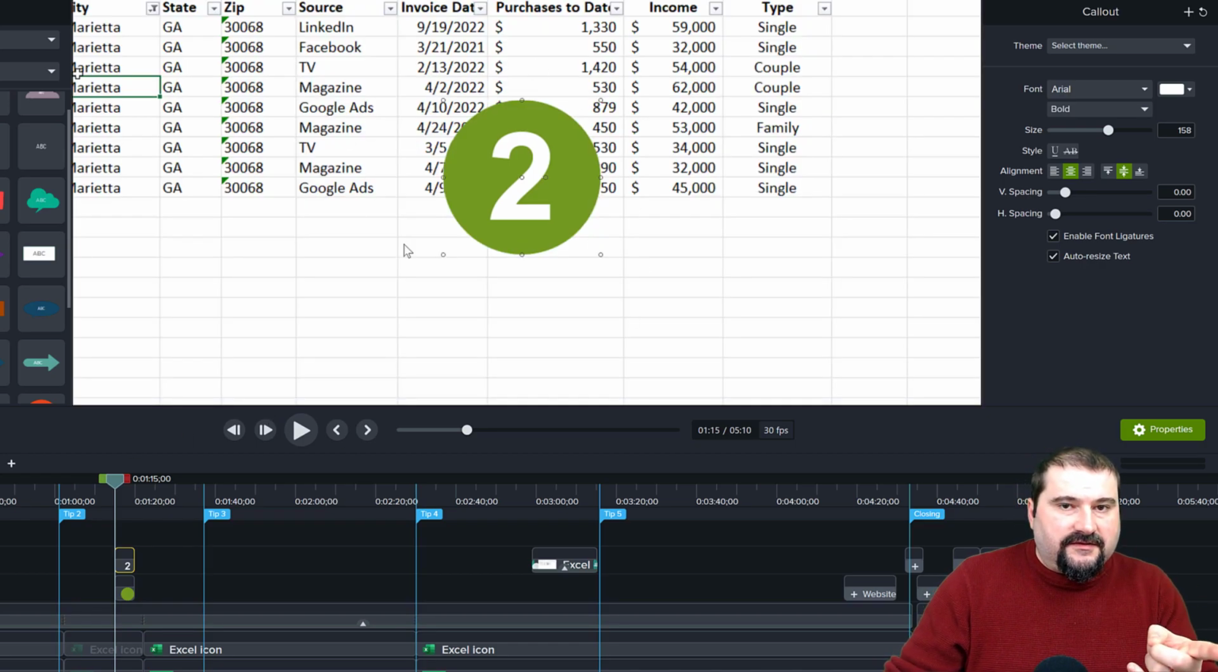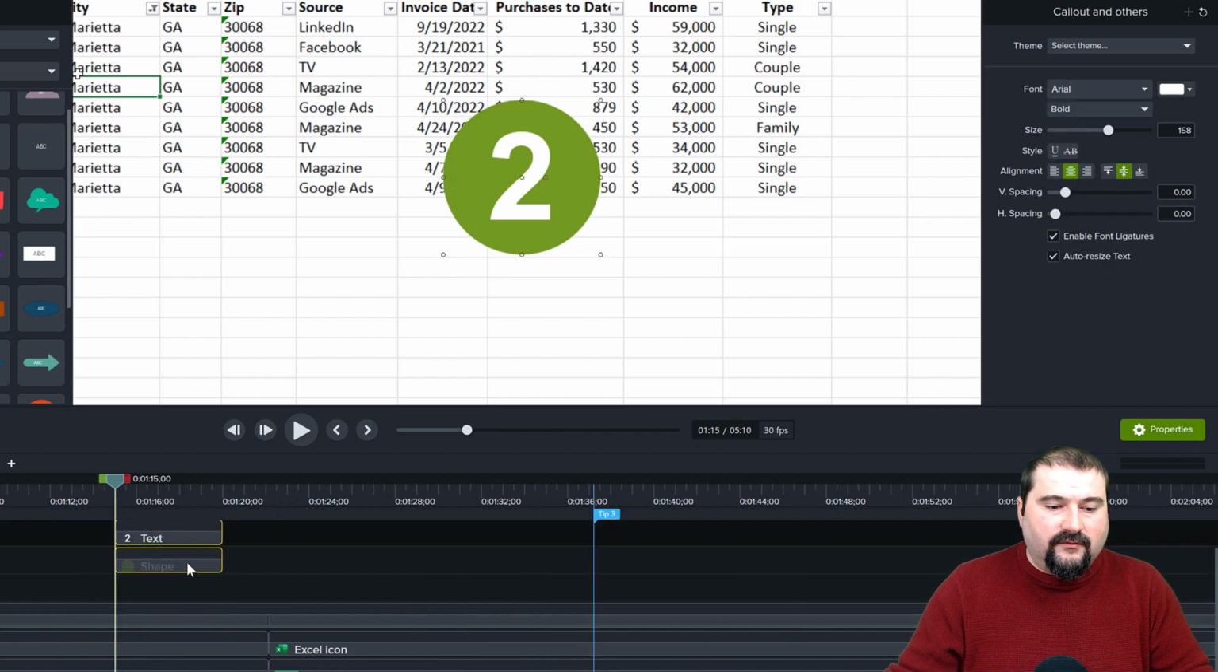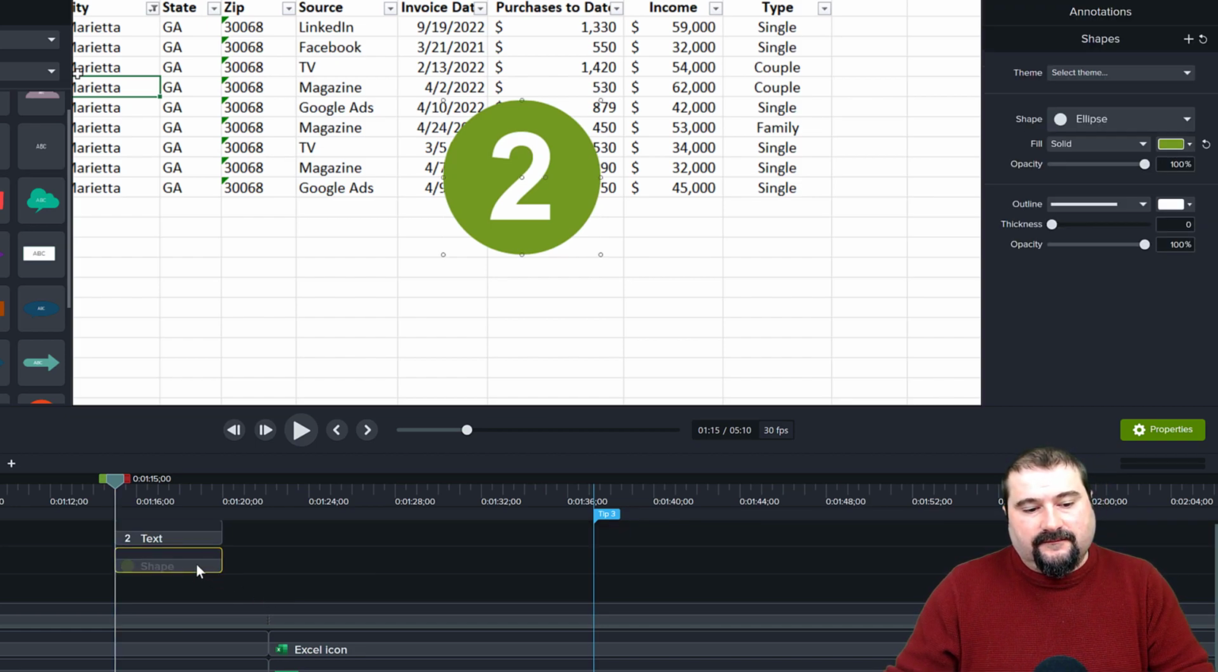And we need to do another thing. We need to create another one of these and make it larger and put it behind both of them. So if I zoom in on my timeline here, I'm just going to select both of them, move them up one, and then you can actually create a second one.